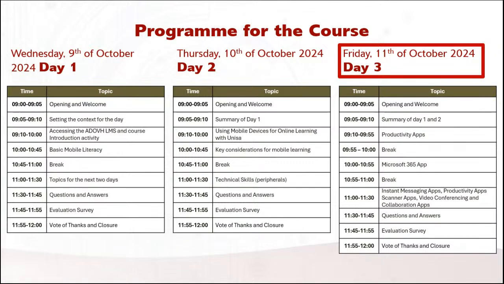And then after the break, we are also going to look at the different types of apps that are available, the ones that we're using right now, like Microsoft Teams, and some of the scanning apps that you might want to consider for your exams, for example. So yes, we're going to also dive into those as well. And then we're going to wrap up the rest of the day like we've done before.